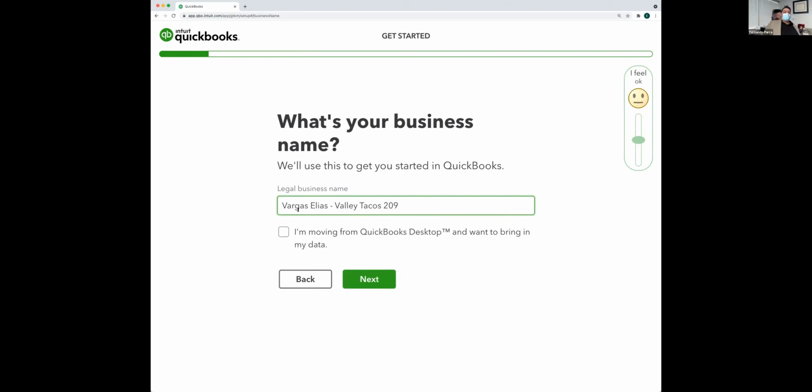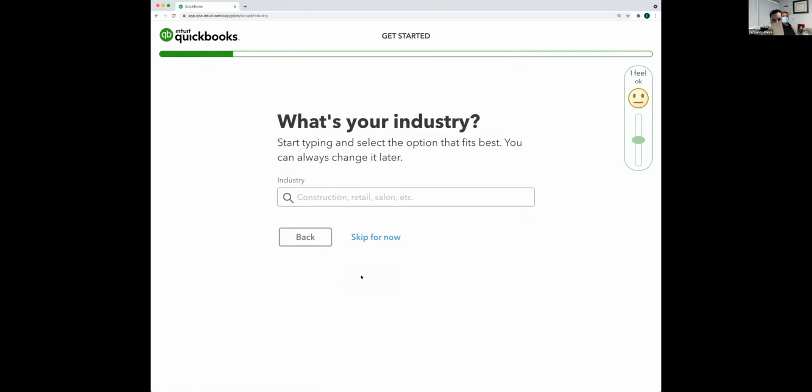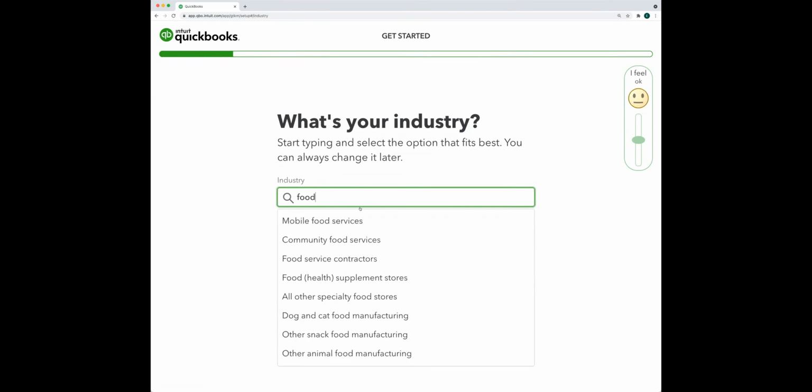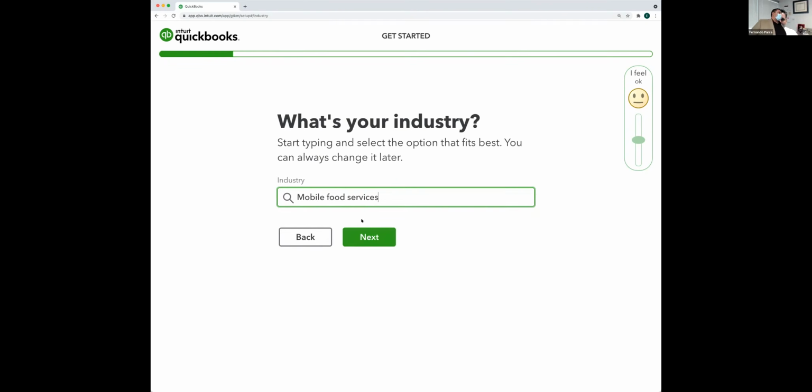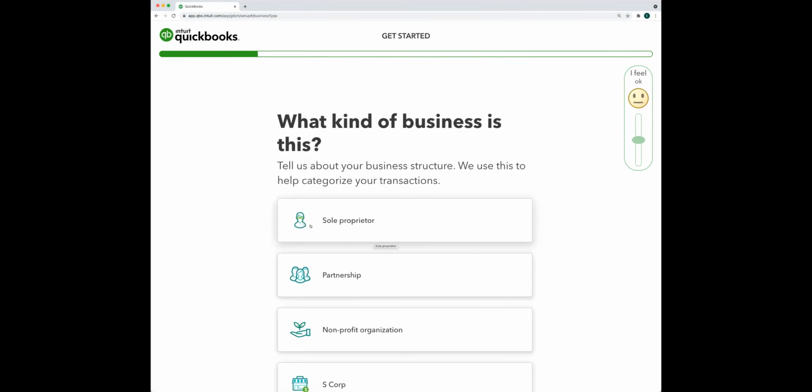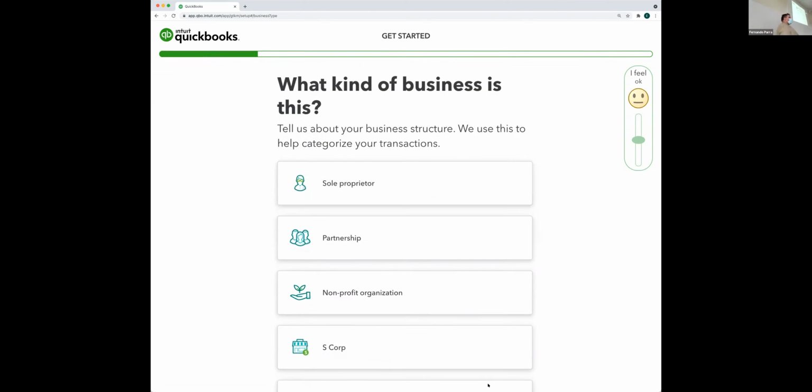I'm already hungry. All right, now you're not moving this data from QuickBooks Desktop, so we can press next. Again, the important thing here is last name, first name, and the name of your business. What is your industry? Each one of you has a different industry for your business. In this case, you have mobile food services. That's great. That's a taco truck. You may be in consulting. You may be in retail. So what kind of business are we? We're going to choose sole proprietor. We're sole proprietors. And click next.